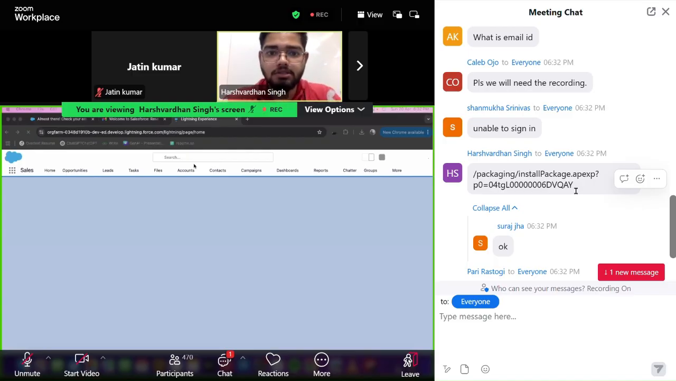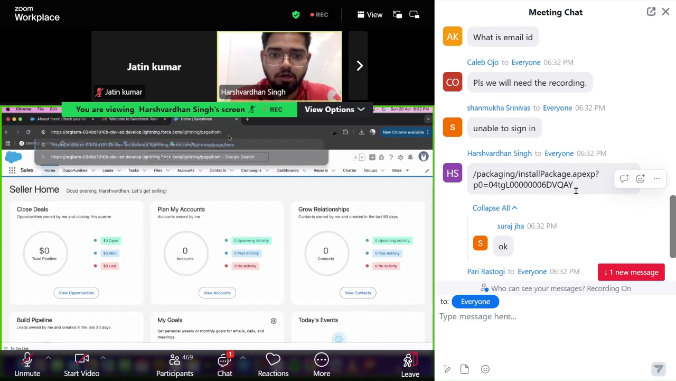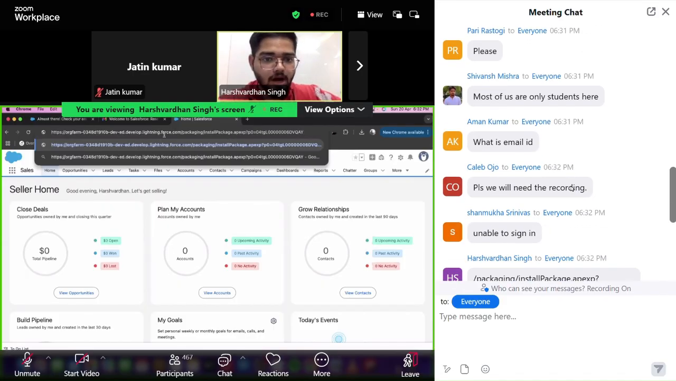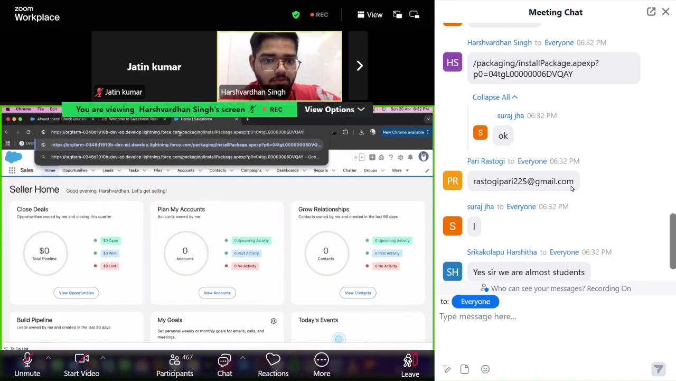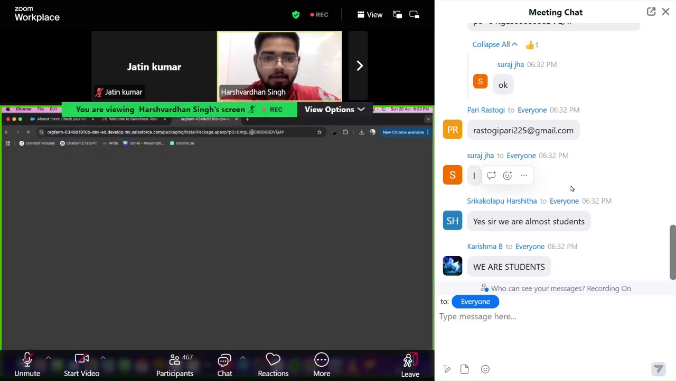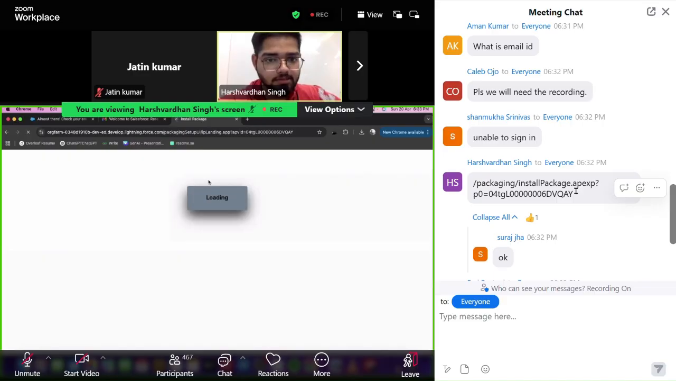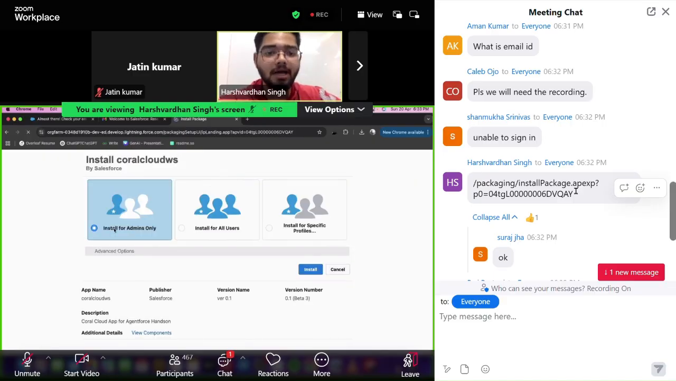And after this, lightningforce.com, you just have to paste this thing. Right. So package installer Apex. So after lightningforce.com, just paste this entire thing, just hit enter. And you're going to be redirected to a page like this. That is for installing the packages.